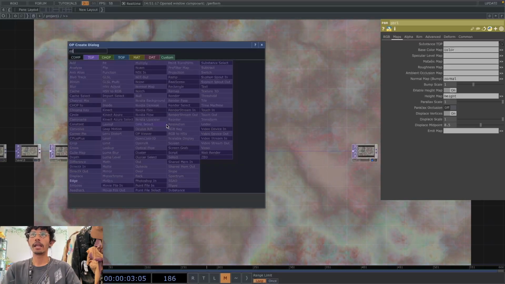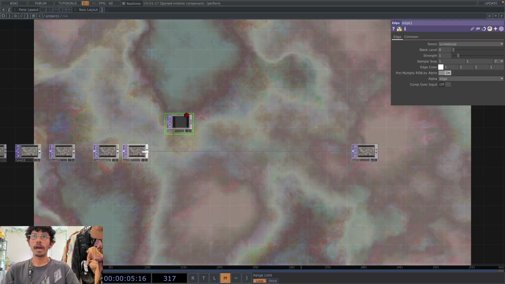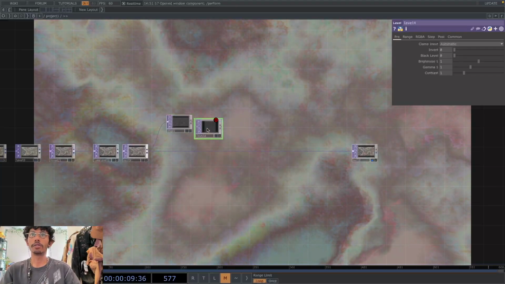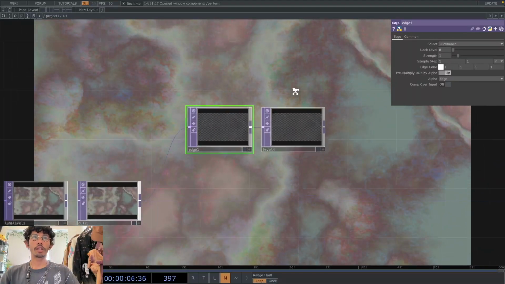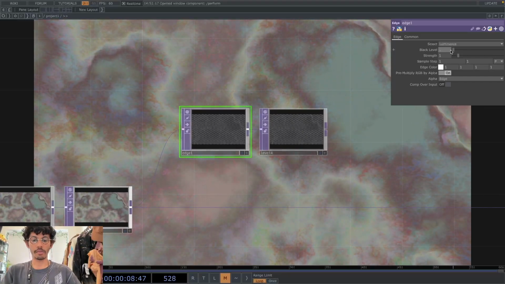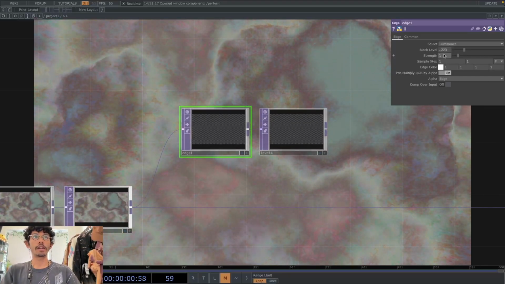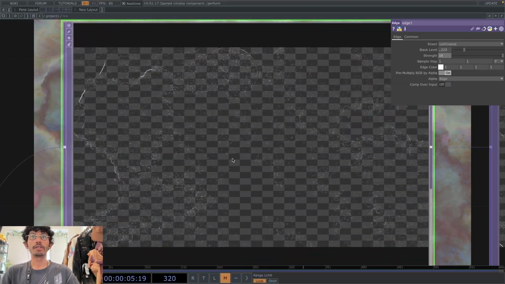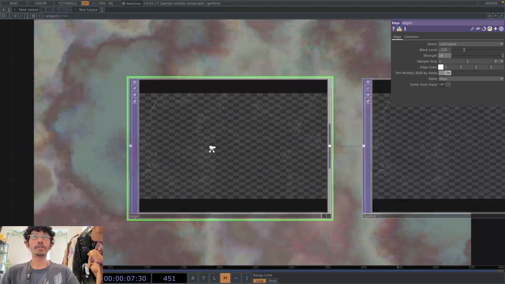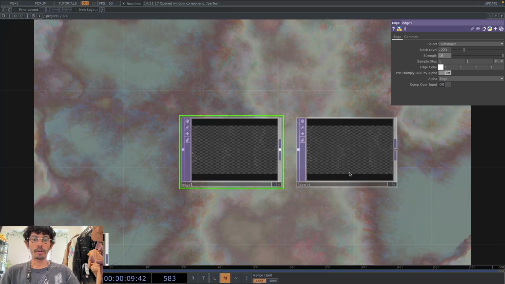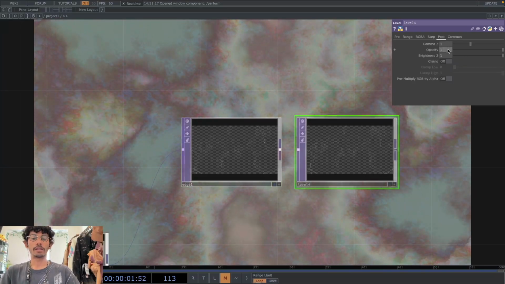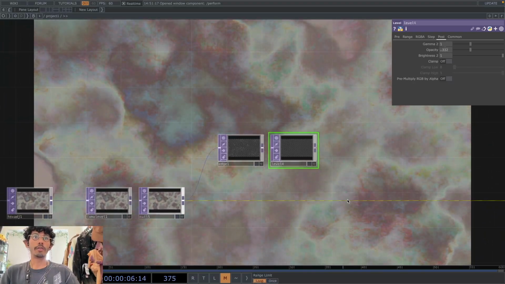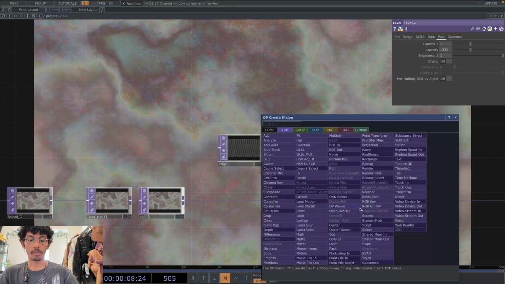We're gonna add an edge top, and we're going to add a level top connecting to this edge. For this edge, we're gonna set our black level to be 0.223 and our strength to be 10. So we get just these outlines of the noise. And then we're going to go to our level and set the opacity to 0.332. You can always change that depending on how much you like.